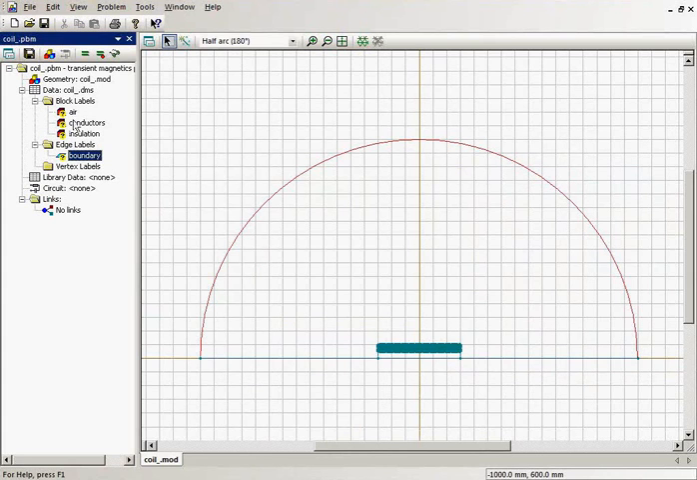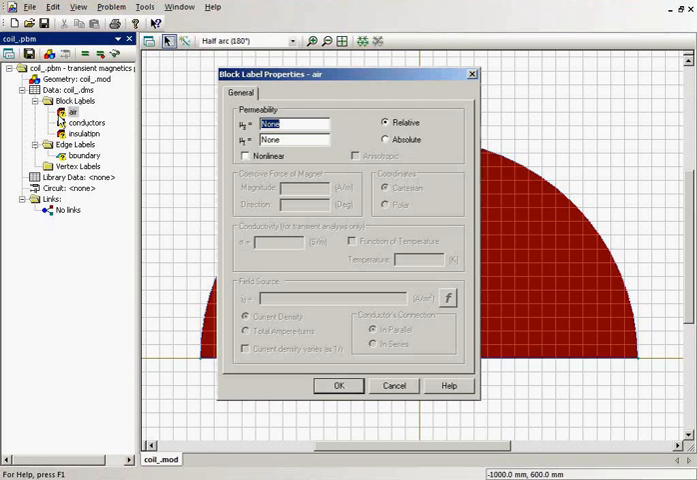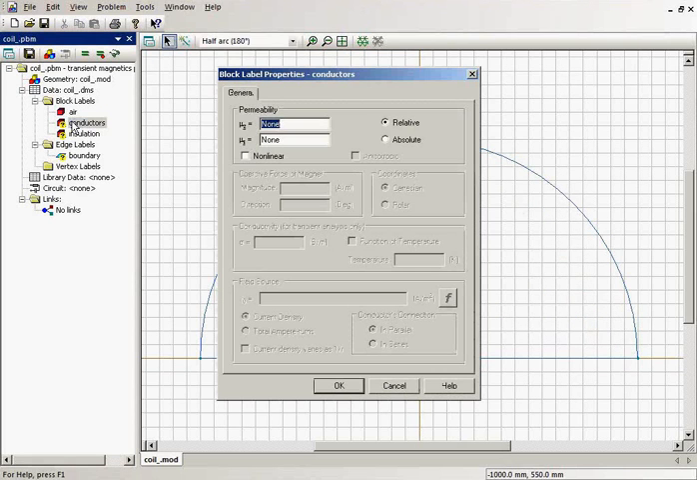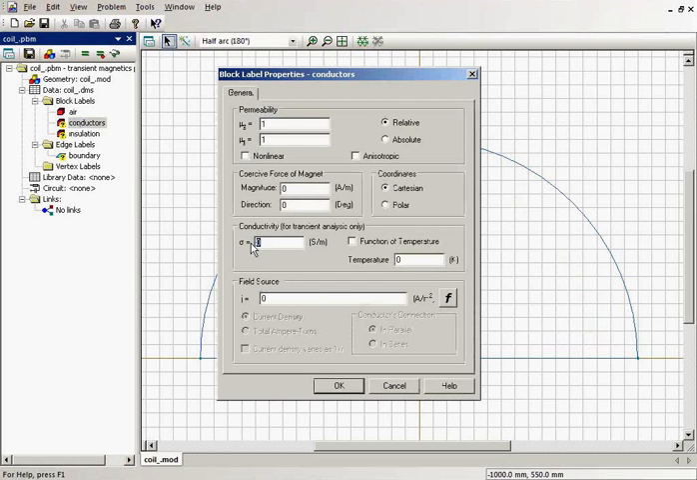Now I should specify the physical properties for each label. In a magnetic problem, I specify the magnetic properties. The magnetic permeability of air is 1. The magnetic permeability of copper is 1, and the conductivity of copper is 56 times 10 to the power of 6. And the conductors are connected in series.